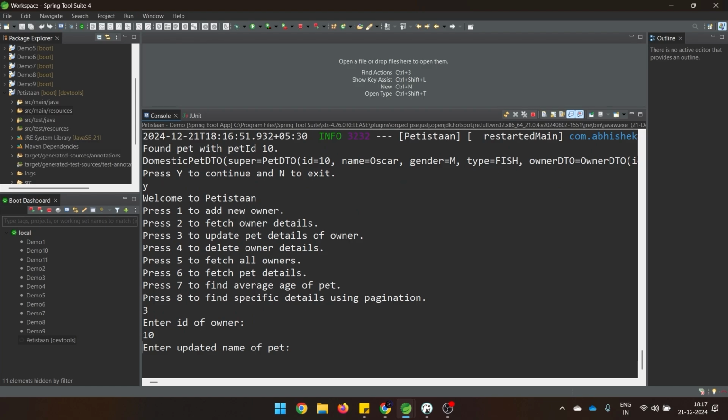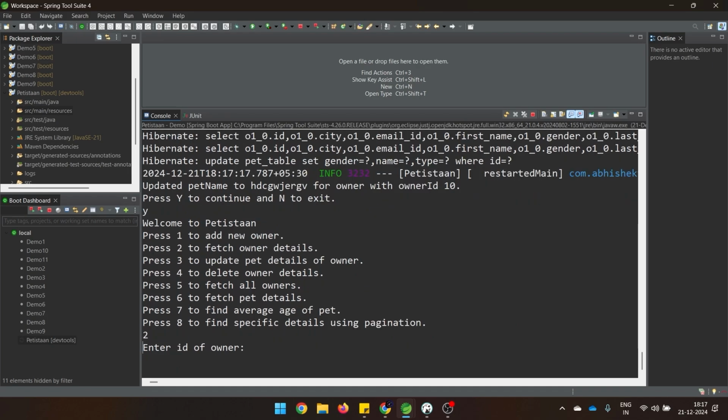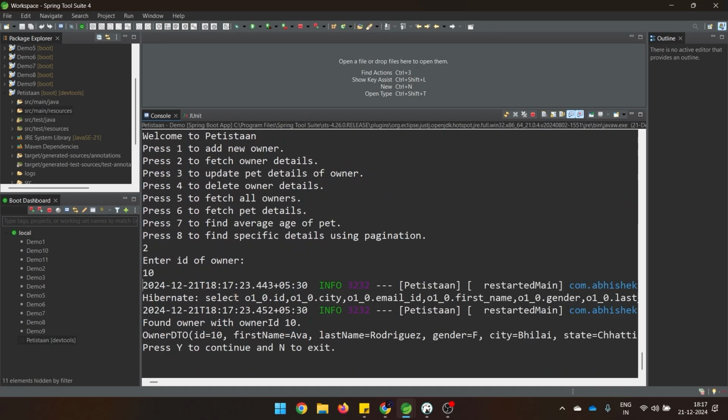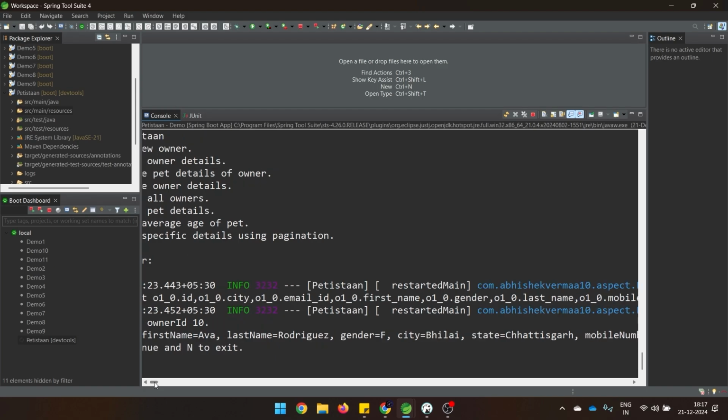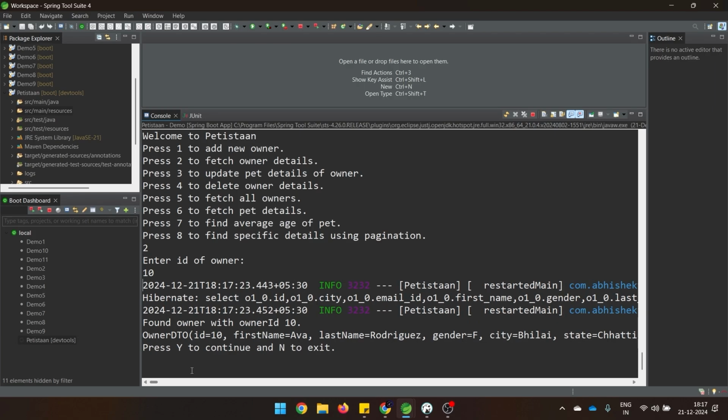For this 10 only, we will do an updated pet name, something like this, so that it's clearly readable to us. I will say y, and I will say 2 here. I will say id as 10. And now, for this particular one, the pet name should be something. Yeah, you can see the pet name has been updated. So this is being done, guys.